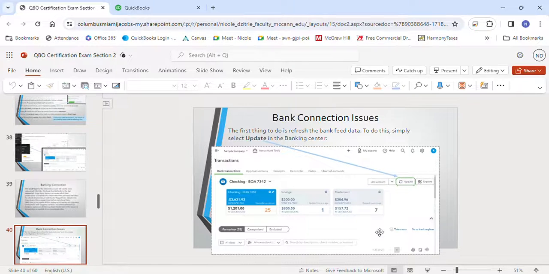If you have any bank connectivity issues, the first thing you need to do is refresh your page or your bank feed. So to refresh your bank feed on the bank transfer tab, you would see update. So you would select update in the banking center to refresh it.